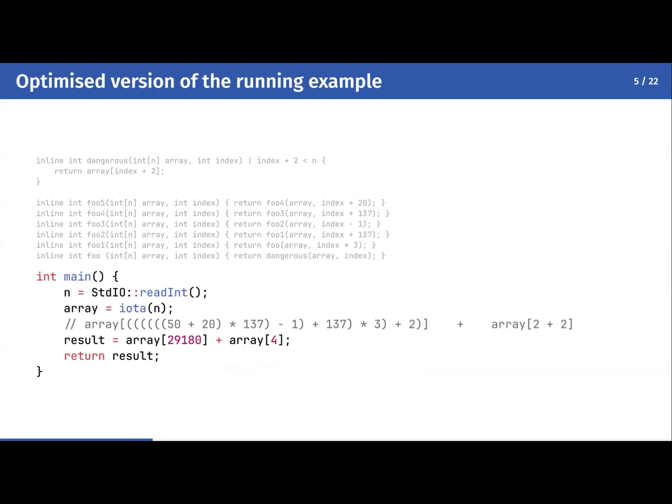But n is not known, because it only is known when we run the program, because it depends on the human. So all this code is gone. And now if you attach a debugger, all the intermediate steps are gone. You only see 29,180. Good luck finding out where.